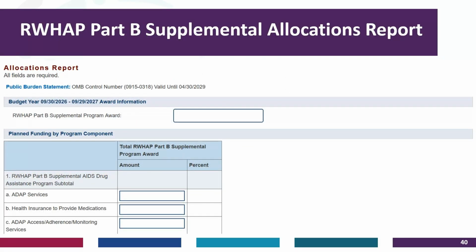So we're going to switch gears, quickly review the allocations report for Part B supplemental grants. The section for Part B supplemental awards is a bit simpler. There's only 10 fields total that have to be completed. Starting at the top, you have award information with just the one field. It's for your agency's total XO8 award amount.